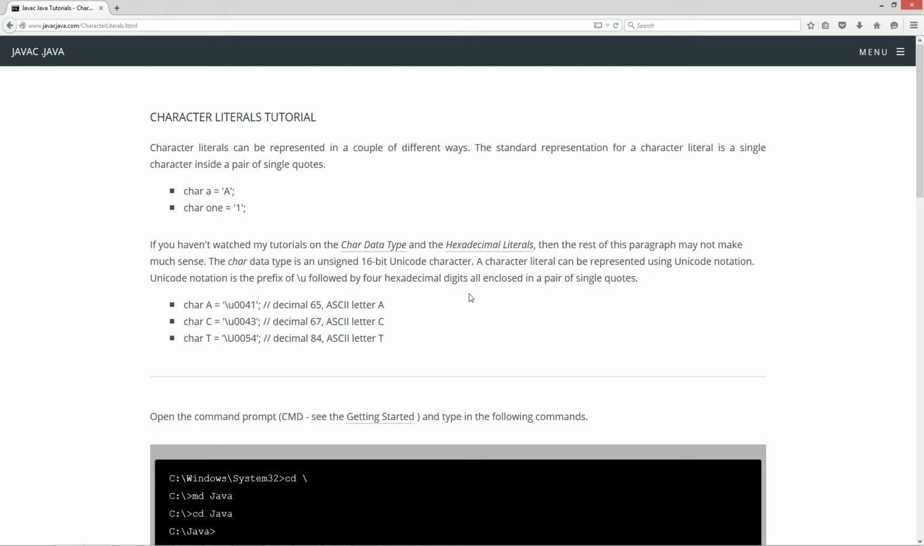If you haven't watched my tutorials on the char data type and the hexadecimal literals, then the rest of this paragraph may not make much sense. The char data type is an unsigned 16-bit Unicode character. A character literal can be represented using Unicode notation. Unicode notation is the prefix of backslash lowercase u followed by four hexadecimal digits, all enclosed in a pair of single quotes. So we have our char data type, our variable name of uppercase A, and then our character literal here in Unicode notation.